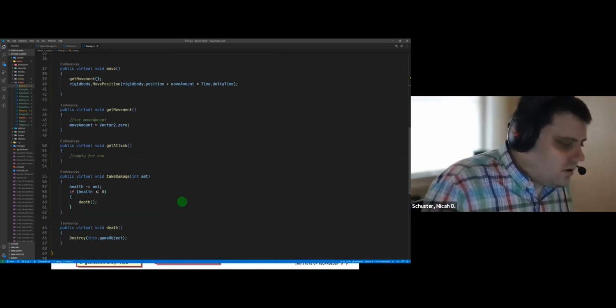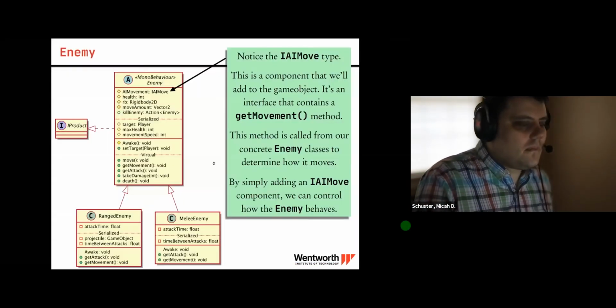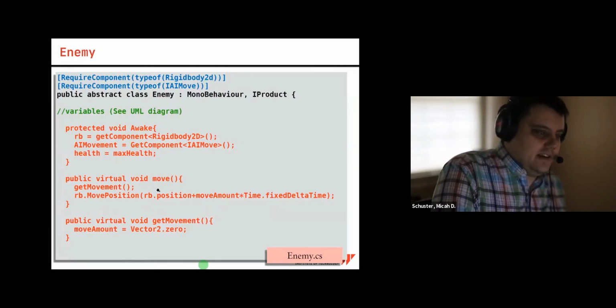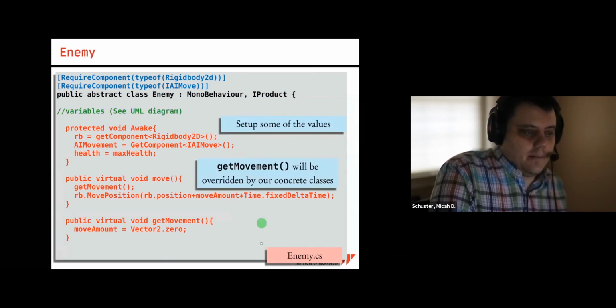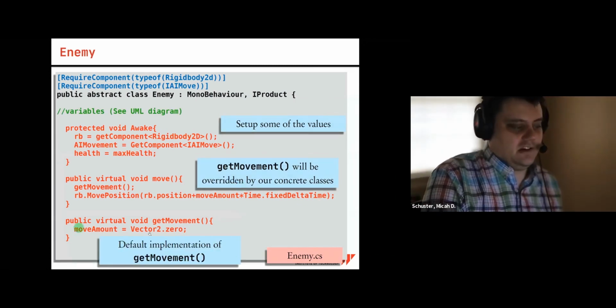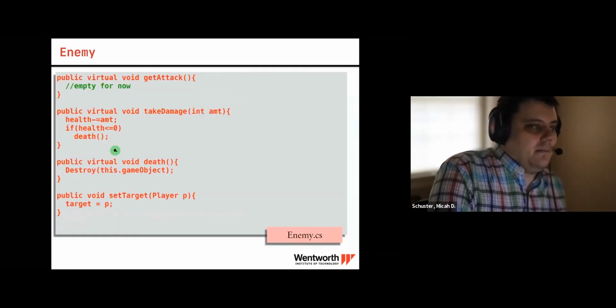All right, so let me go back to the slides. Basically all this code that we just wrote is in here. There might be a couple differences from what I wrote, or the order might be slightly different. But the variables from the UML diagram, I didn't bother putting them all in here, and then filling in all of these guys, and a few pop-ups as well. So get movement is going to be overridden by the concrete classes. The default implementation of get movement just returns Vector2.zero. And then a couple of these guys for this.